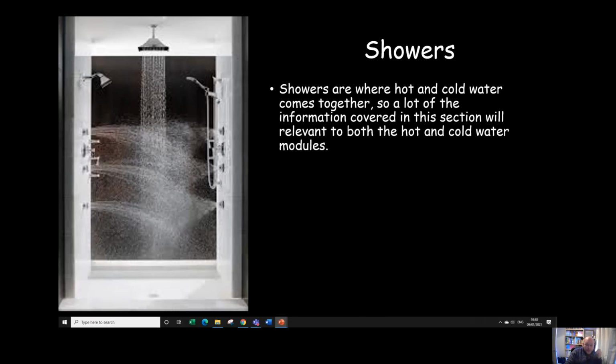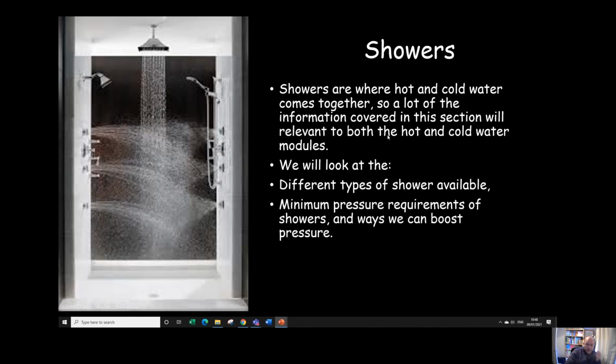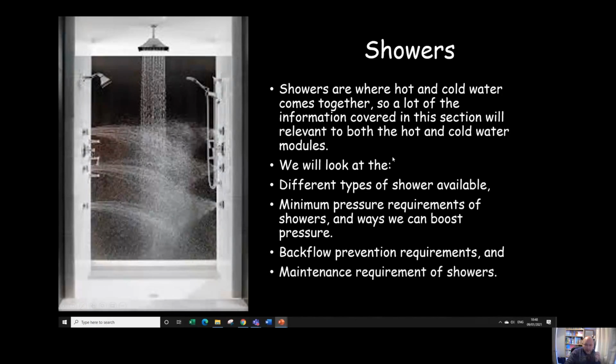Okay, as we all already know, showers are where hot and cold water will come together and be mixed. So a lot of the information in this section will be relevant to both the hot and the cold water modules. We're going to look at the different types of shower available, the minimum pressure requirements of showers, including ways that we can boost pressure, as well as backflow prevention requirements, as well as briefly touching on maintenance requirements of showers.